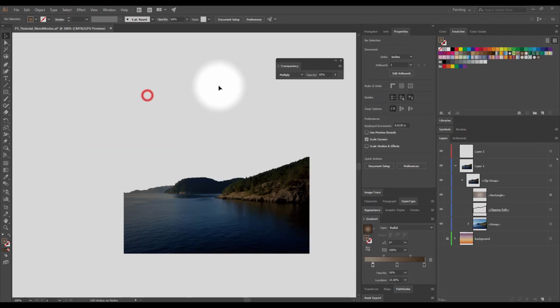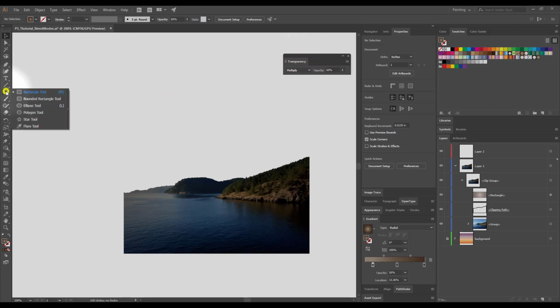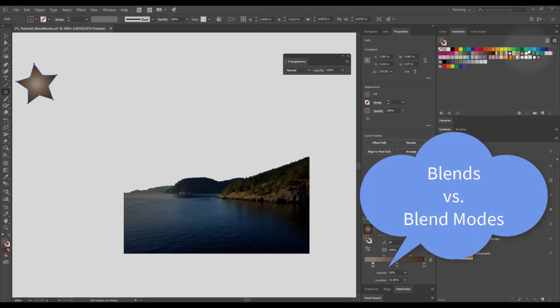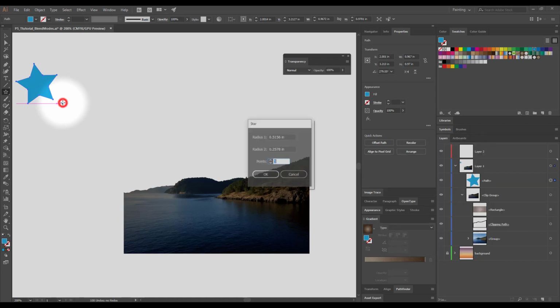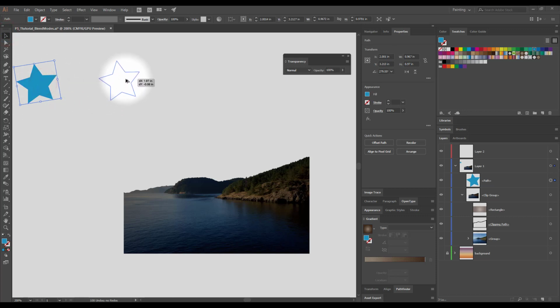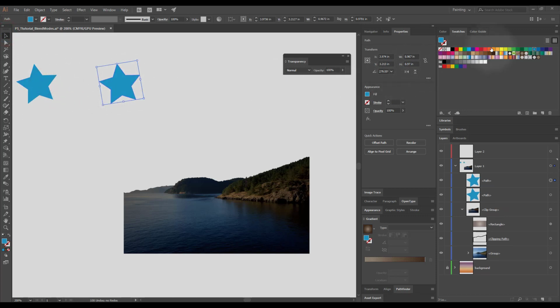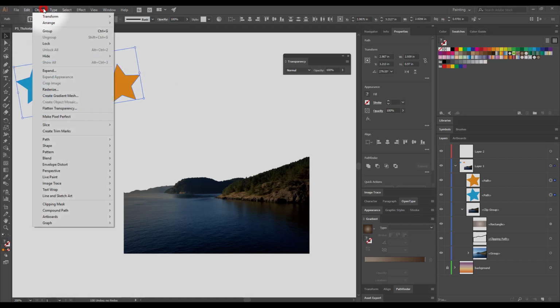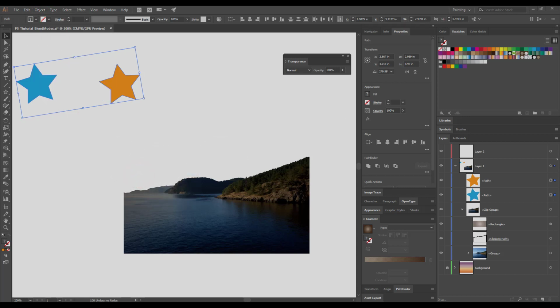And the blend modes, which you access here, are different than blends. Remember we made, let me just show you really quickly. Okay, I'm gonna make this a solid color. So I'm just gonna show you what the blend is. So I'm making a star. I'm in the move tool, I'm holding Alt, and I'm just dragging out another copy. And then I'm gonna make this a different color. And I'm gonna select both, and I'm gonna do Object, Blend. We can do the blend options.